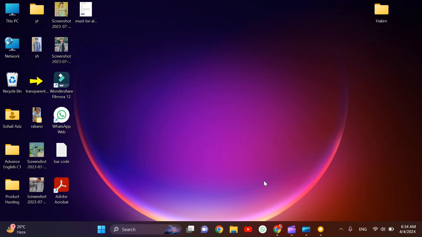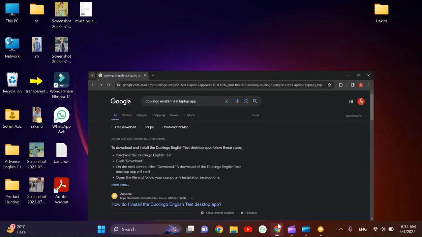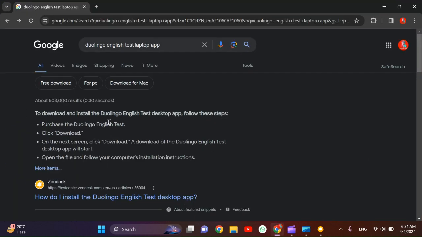So, okay. This is the app which I have downloaded. And if you want to download the Duolingo English Test app, you have to keep in mind that first of all, you need to purchase the Duolingo English Test. And after purchasing the test, when you want to take the test, there will be an option by the name of download. Click download, and then on the next screen, a download of the Duolingo English Test desktop app will start.